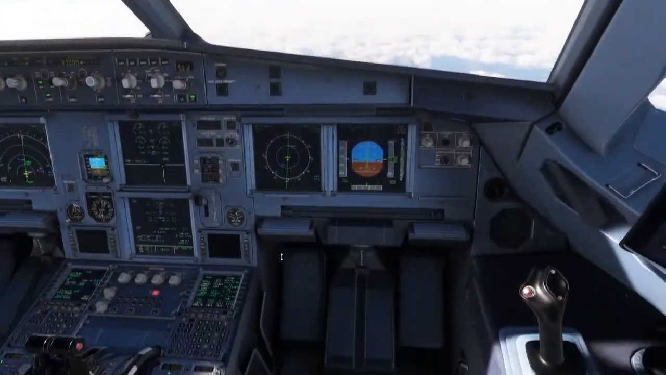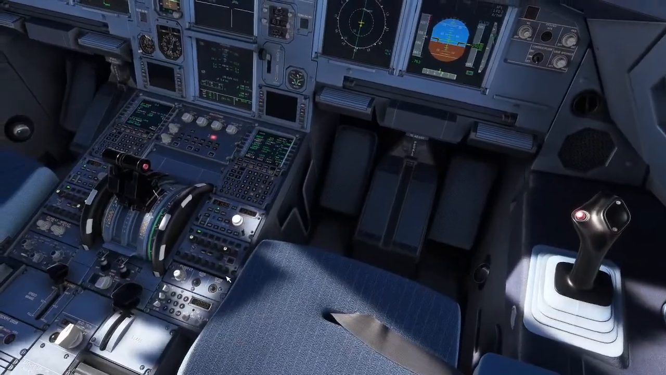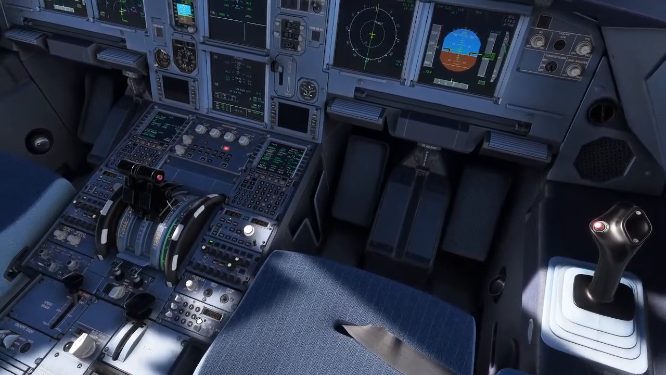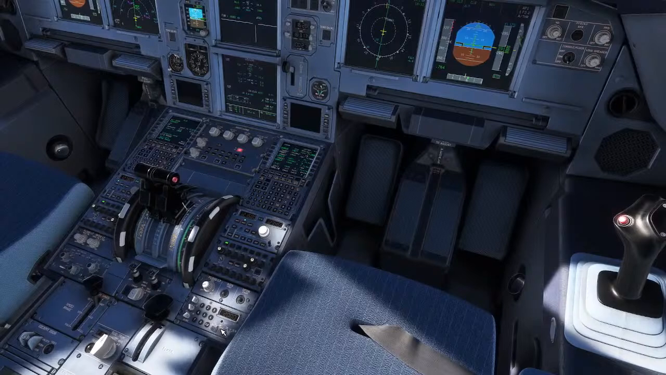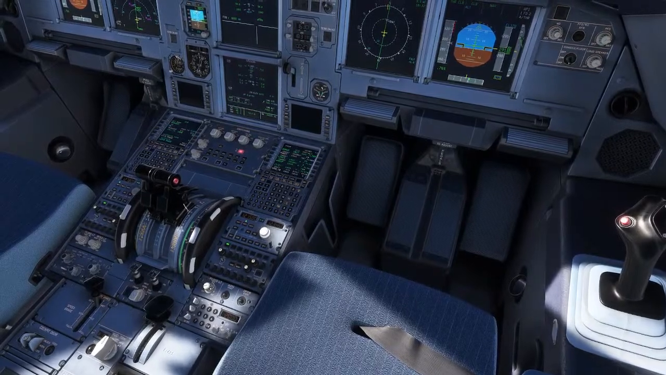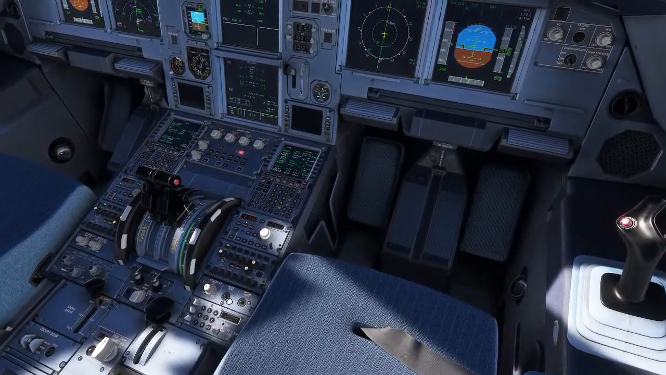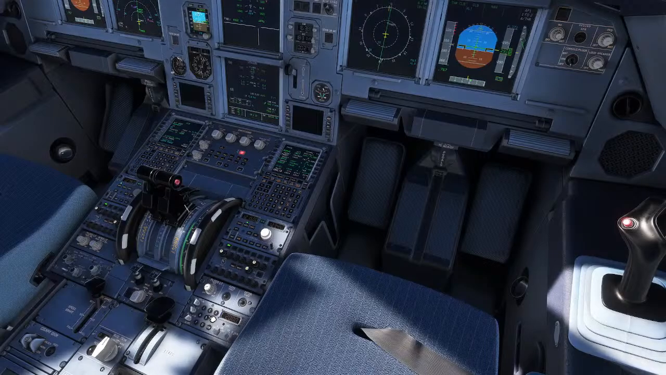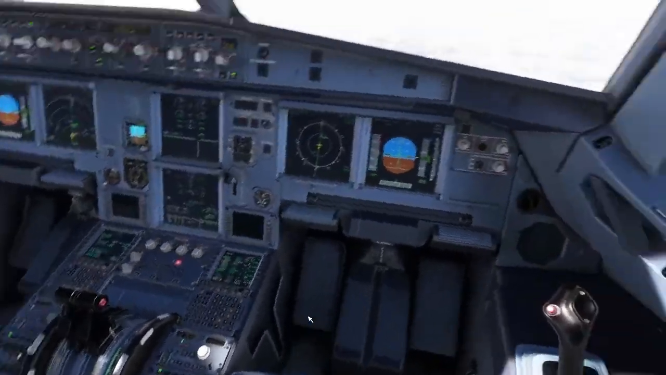Everything's good first officer side. I think I also have PA on. TCAS is on and we're above. Floodlights are off. Everything is good on my side.